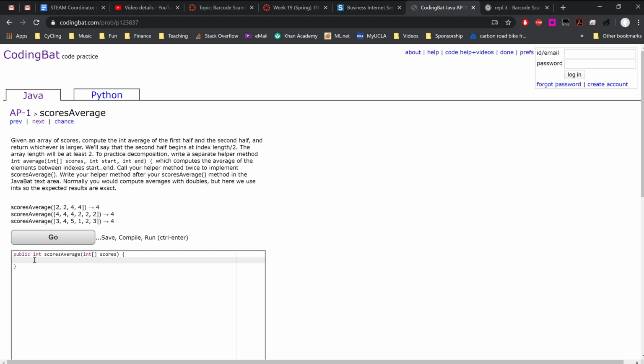So let's go ahead and dive right into it. We're going to want to create our public, or it could be private, but I'm going to go ahead and say public just because I don't know how the back end works. Public int. I can spell public, right? Public. And they want us to call this average. Average. And we're going to take in an integer array, and we're going to call it scores. And we're going to have an int start and an int end.